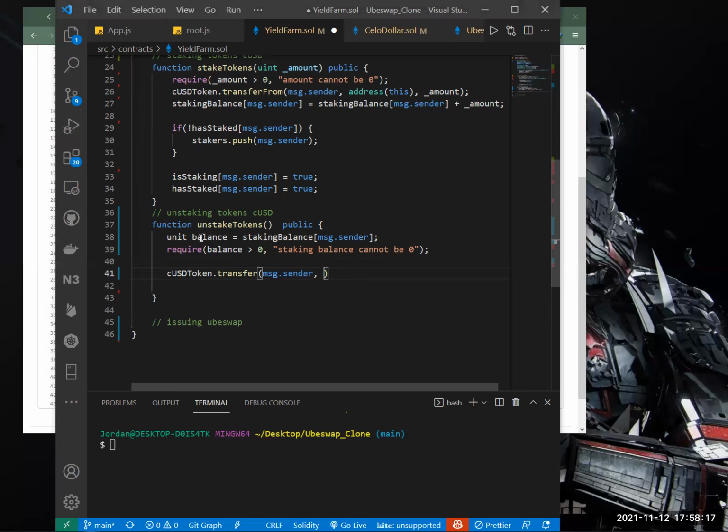So this balance. We have verified that these guys had balance, and this is what you are going to pass there, the balance that they have. And then that's it. So then we need to reset the balance once they have unstaked. So it's very important.